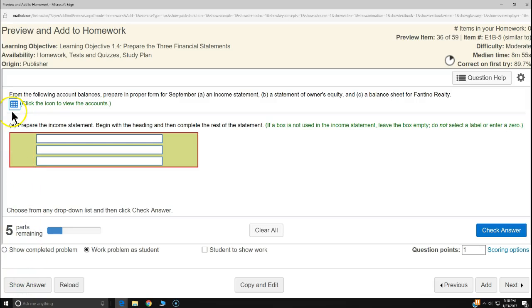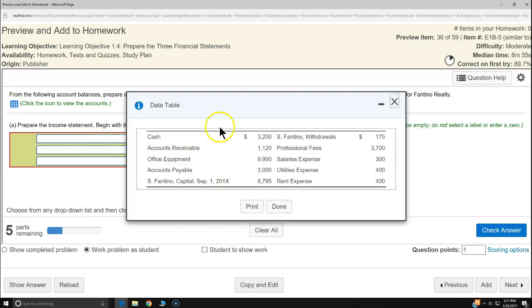Hi students, I want to help you navigate the My Accounting Lab problem homework type assignments. So here is one that is similar to 1A, exercise 1A5, has to do with the preparation of the three financial statements, which are of course illustrated in the textbook among your other resources. So what you do here is to get the data, you just click on that.